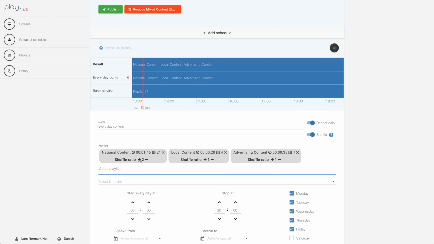Let's set national content to 2, local content to 1, and let's set advertising content to 5. What this means is that the schedule will play 2 slides from national content, then 1 slide from local content, then 5 slides from advertising content, and then it will start over. Let's check how this looks on a TV.